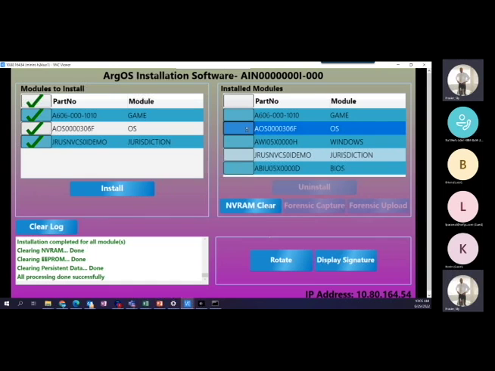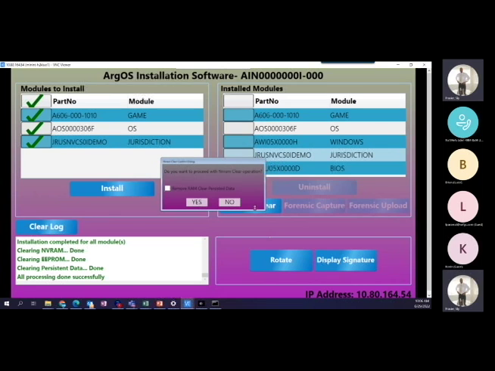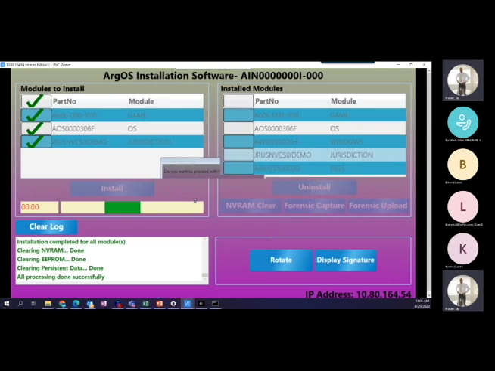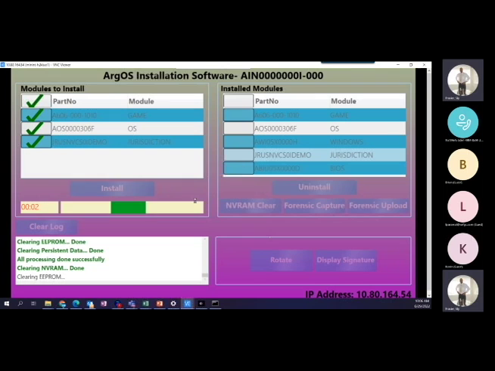What else do we have? You can also do an NVRAM clear under the installed modules by tapping the NVRAM clear. Of course, it's going to ask you the question again. You can go through and do a RAM clear. Forensic capture and forensic upload.